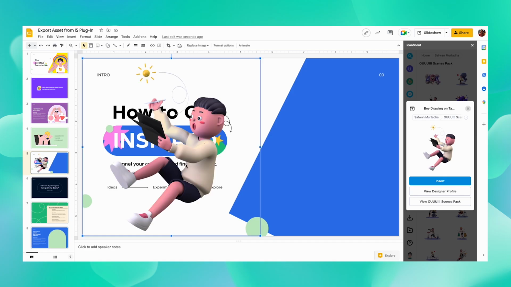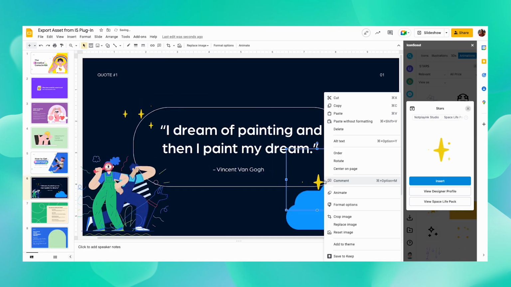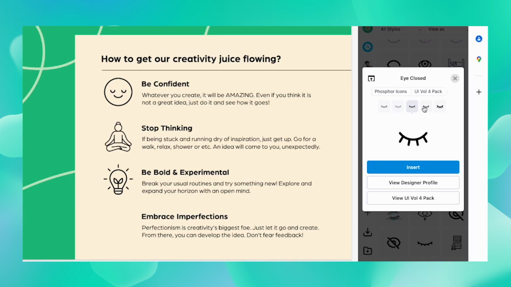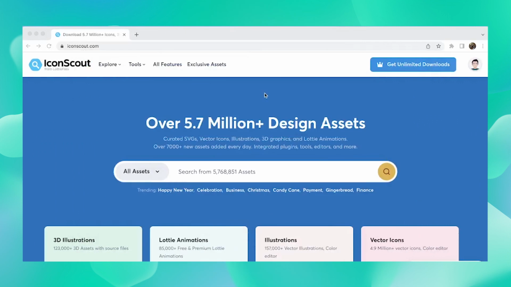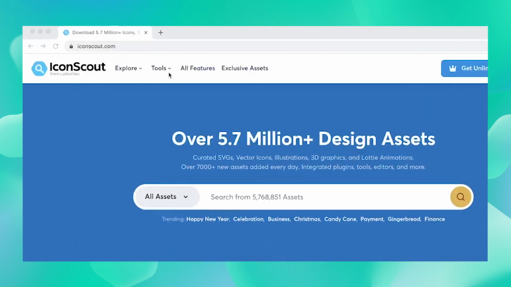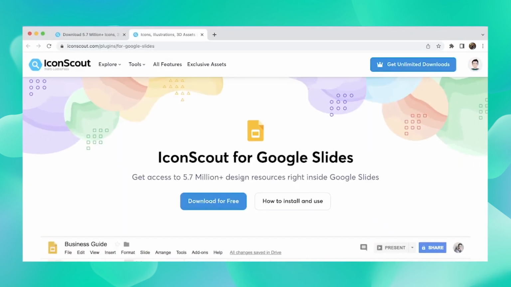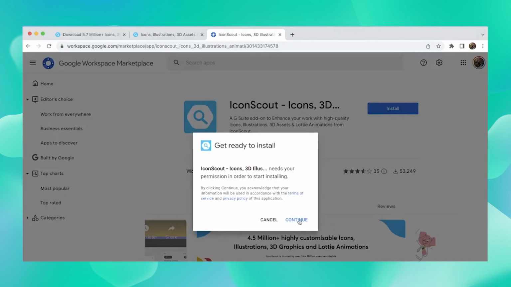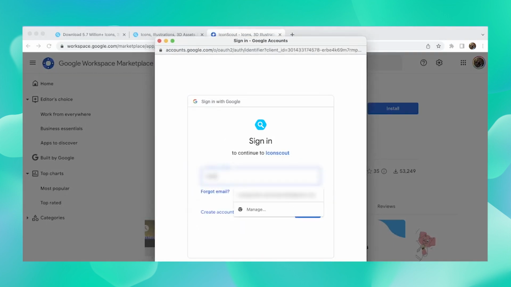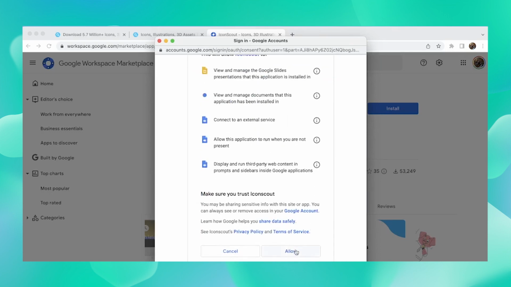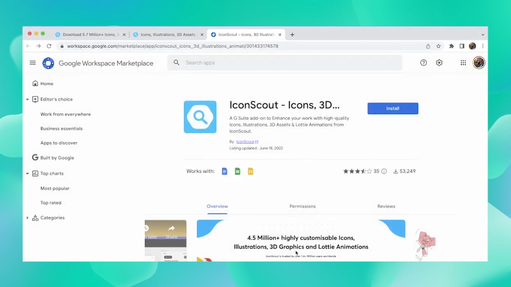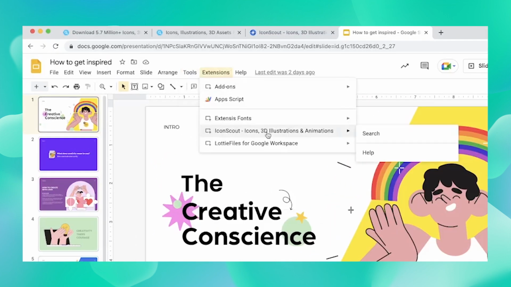Today, I'm going to show you how to add assets from the IconScout plugin to your Google Slides to make stunning presentations. We can begin by downloading and installing the IconScout add-on from over here. Once that's done, you can see that you can access it from here.